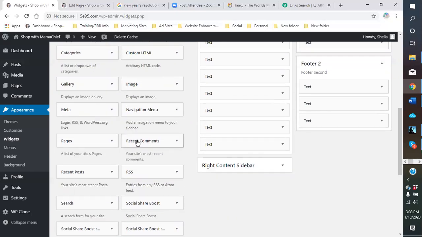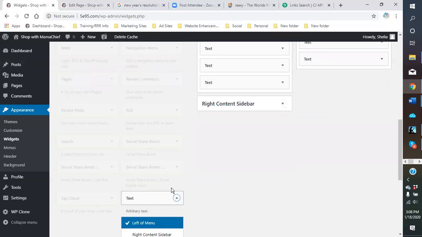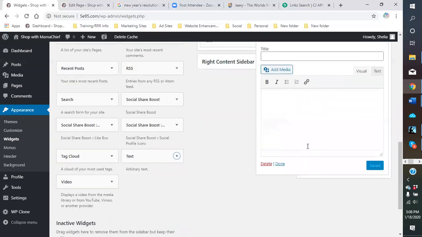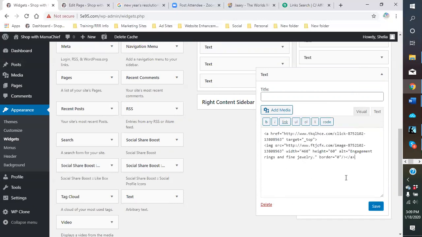So then I always like to use the text tab. I click on this, and it asks me where I want to put this text. I want to put it on footer 2, and I click add widget. Then it will open it under the footer I want. I don't need to put a title. I want to make sure that it's on the text side. It automatically opens under visual, and the way you know it's under visual, it has the bold, the italics, and the link. I want it under text. Then it gives me all my code options. Then all I want to do is just paste in that code. I don't want to change anything, and hit save.